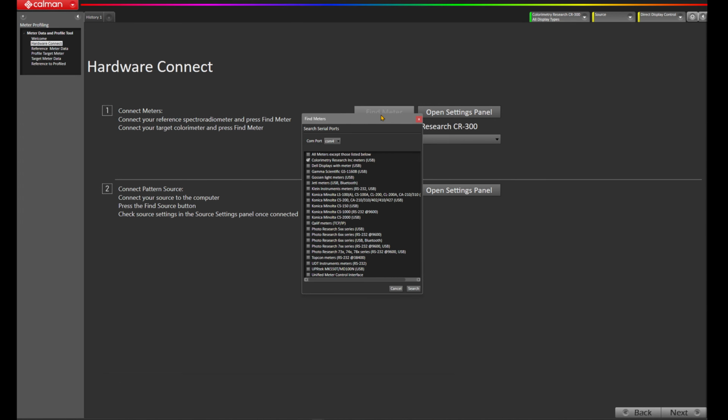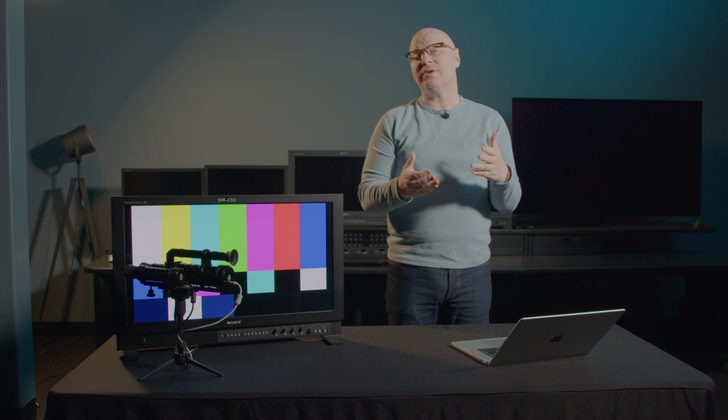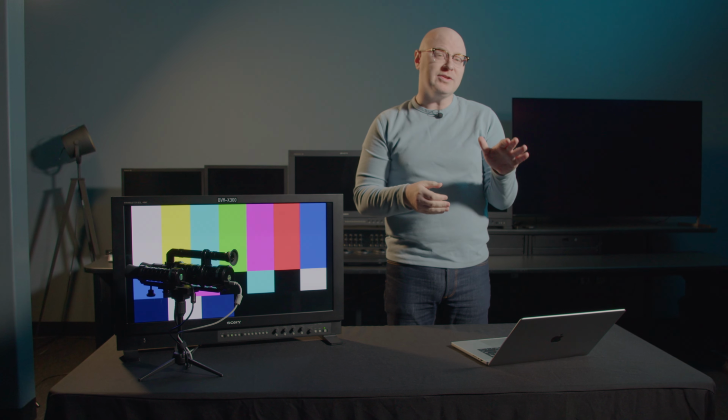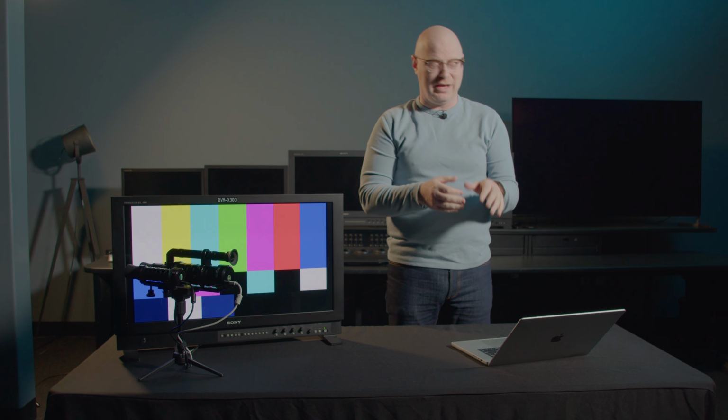Now let's find the CR100. Click on Find Meter. Choose COMPORT 7 here. And search. You'll want to use the COM ports that your meters are connected to and choose the brands that you're working with inside of Calman.